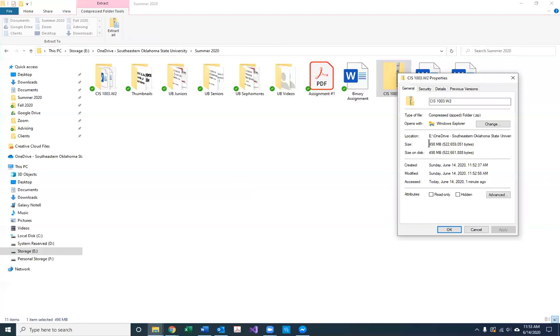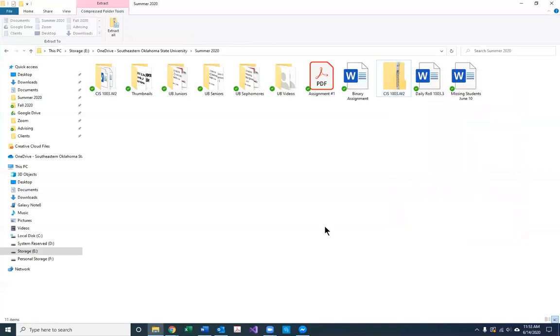Now that doesn't look like a lot, but compressing the files actually does work, I promise. Even though that's not much difference, the larger files you get, this will really make a difference. But it does squish your size down some. All right, so I'm going to get rid of that.